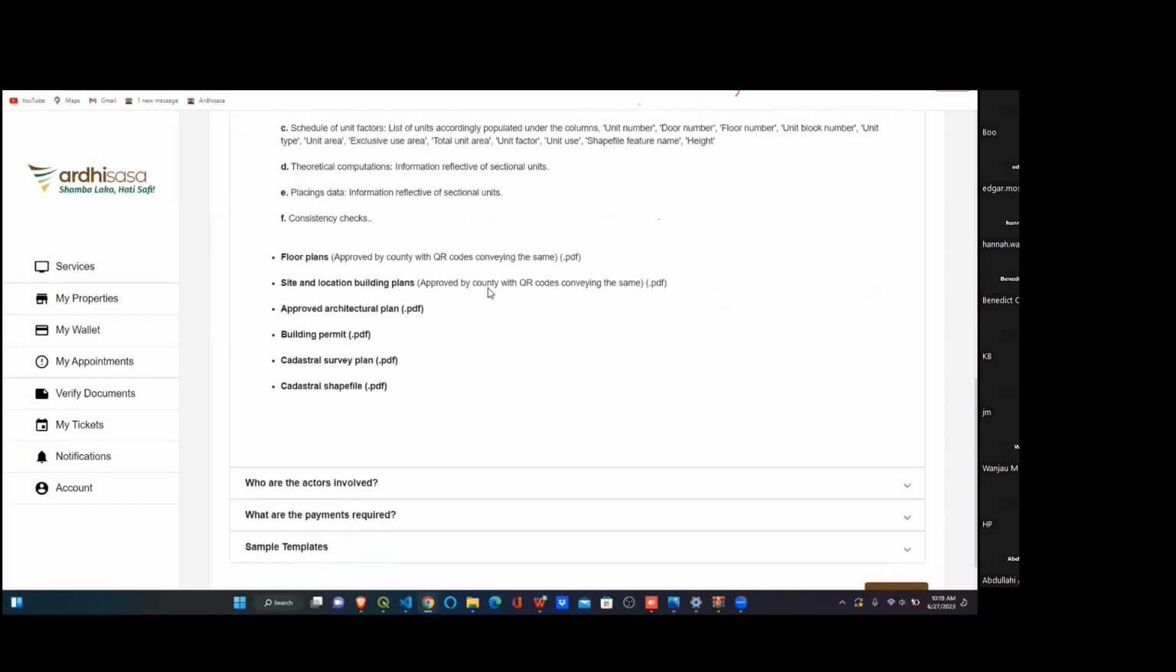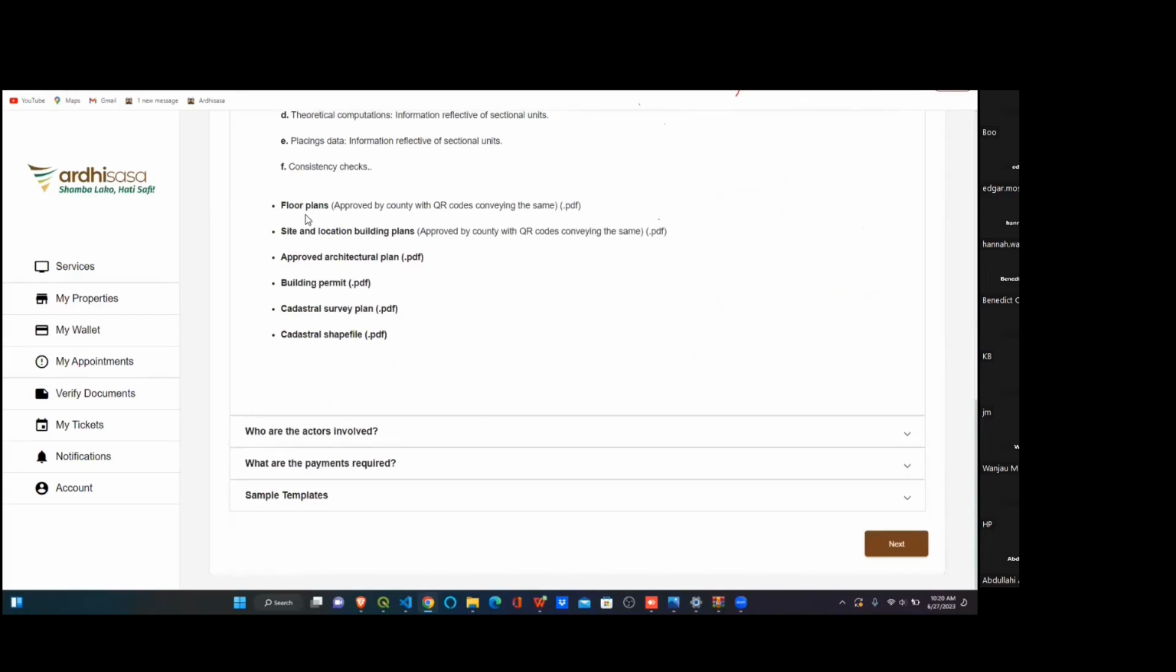We expect you to have also the floor plans that were initially plotted by the surveyors and endorsed by Survey of Kenya. But currently, since we are on a digital platform, you'll just give us the floor plans to act as a guide during the plotting by the cartographers, who currently are responsible for the plotting of the plans. There is also the site and location plan in PDF, approved architectural plan in PDF, building permit, and a cadastral survey plan.